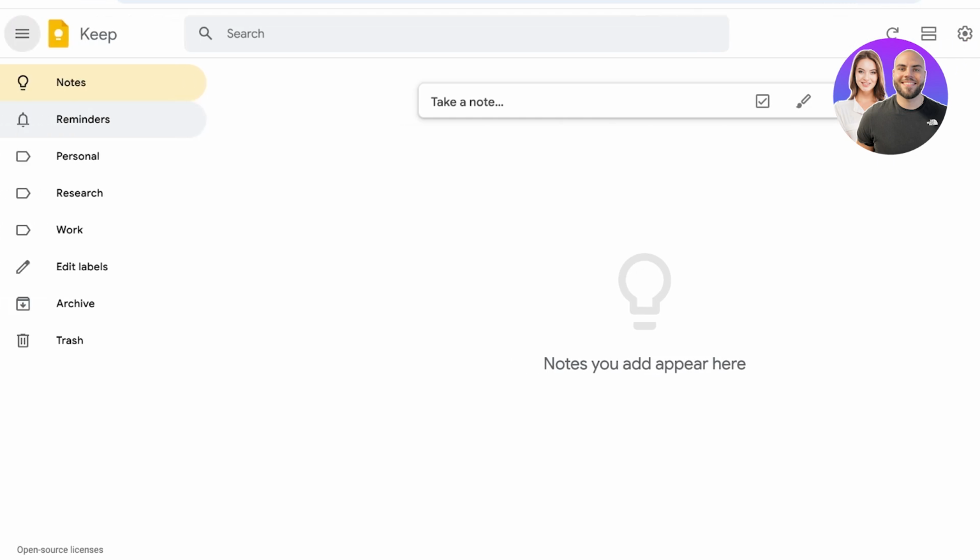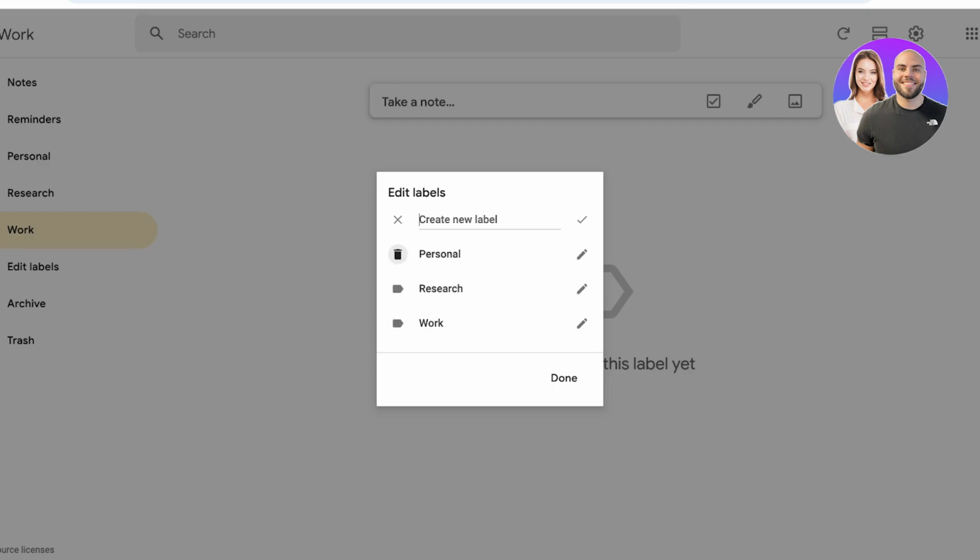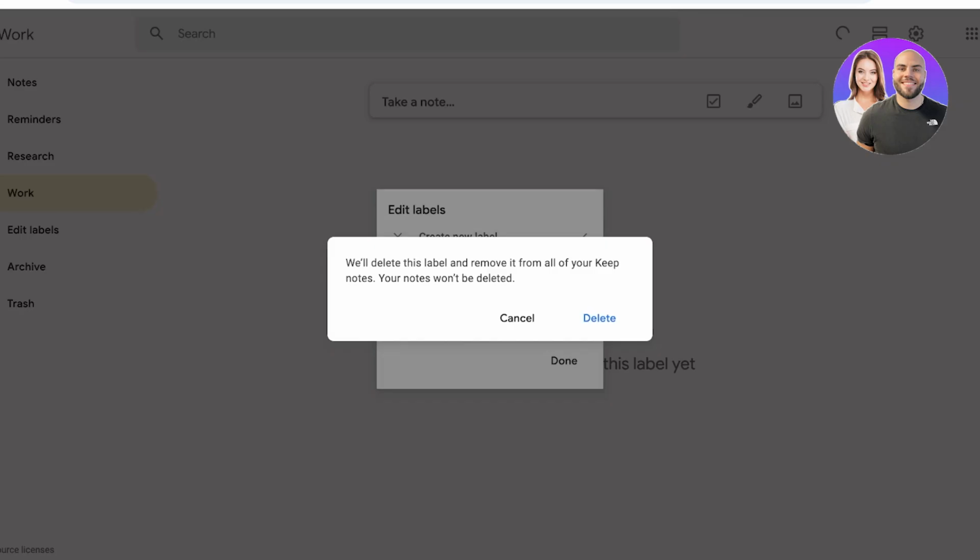Now, within Google Keep, you have two different segregations. Either you will have notes or reminders. Then below that, you have different tags that you can add. So these tags are called labels in Google Keep. You can click on Edit Labels over here. These are usually going to serve as your primary functions.